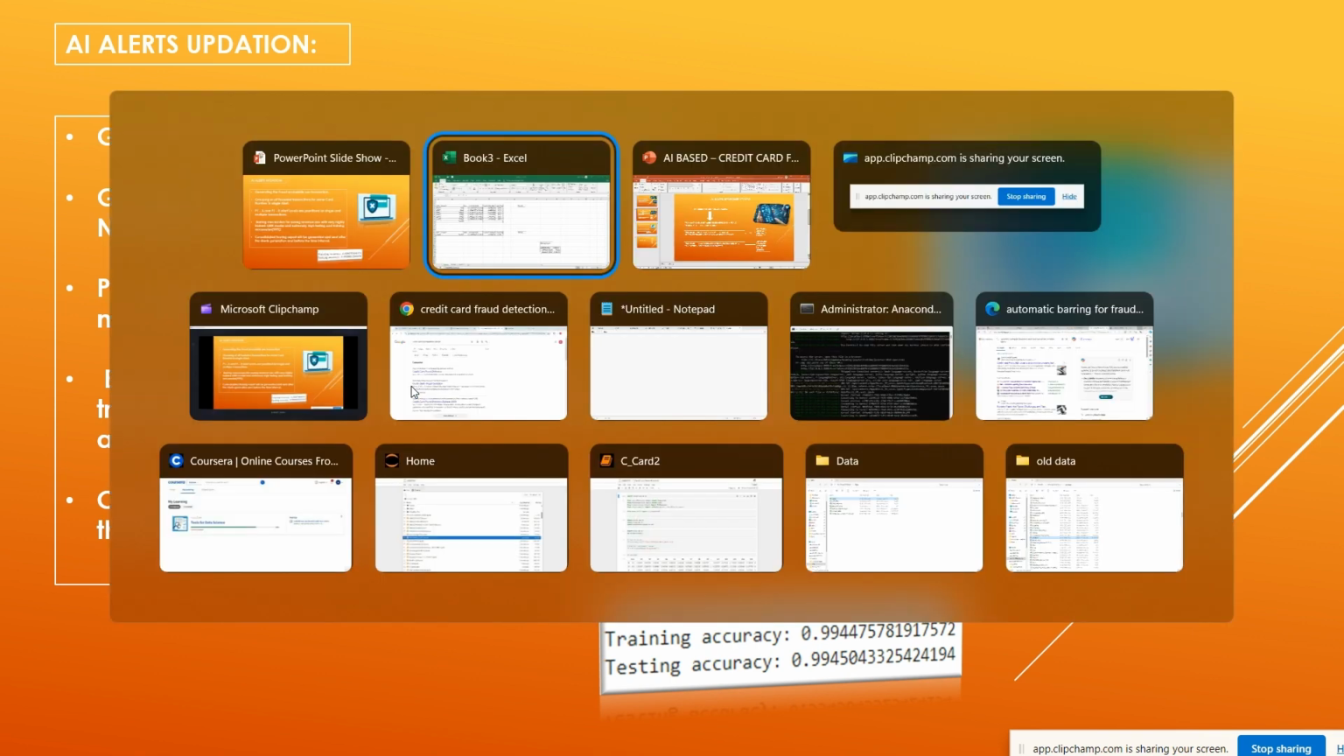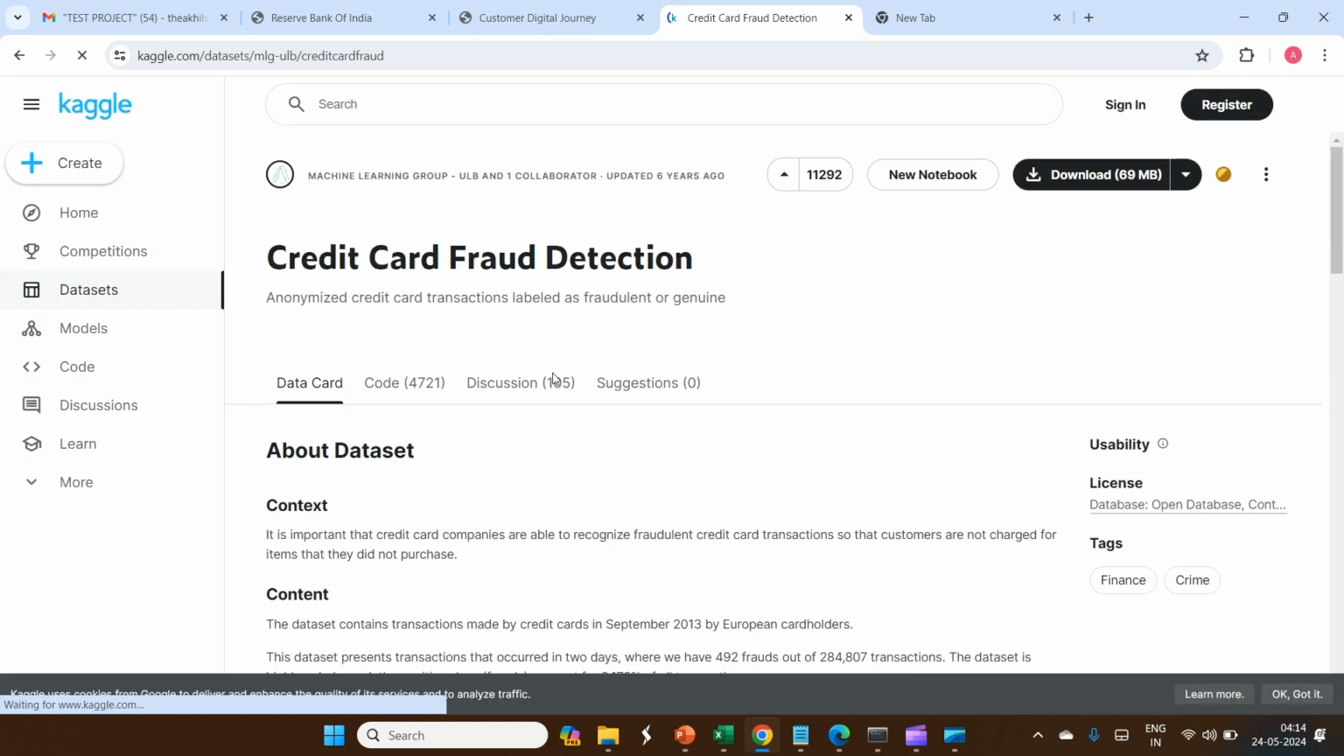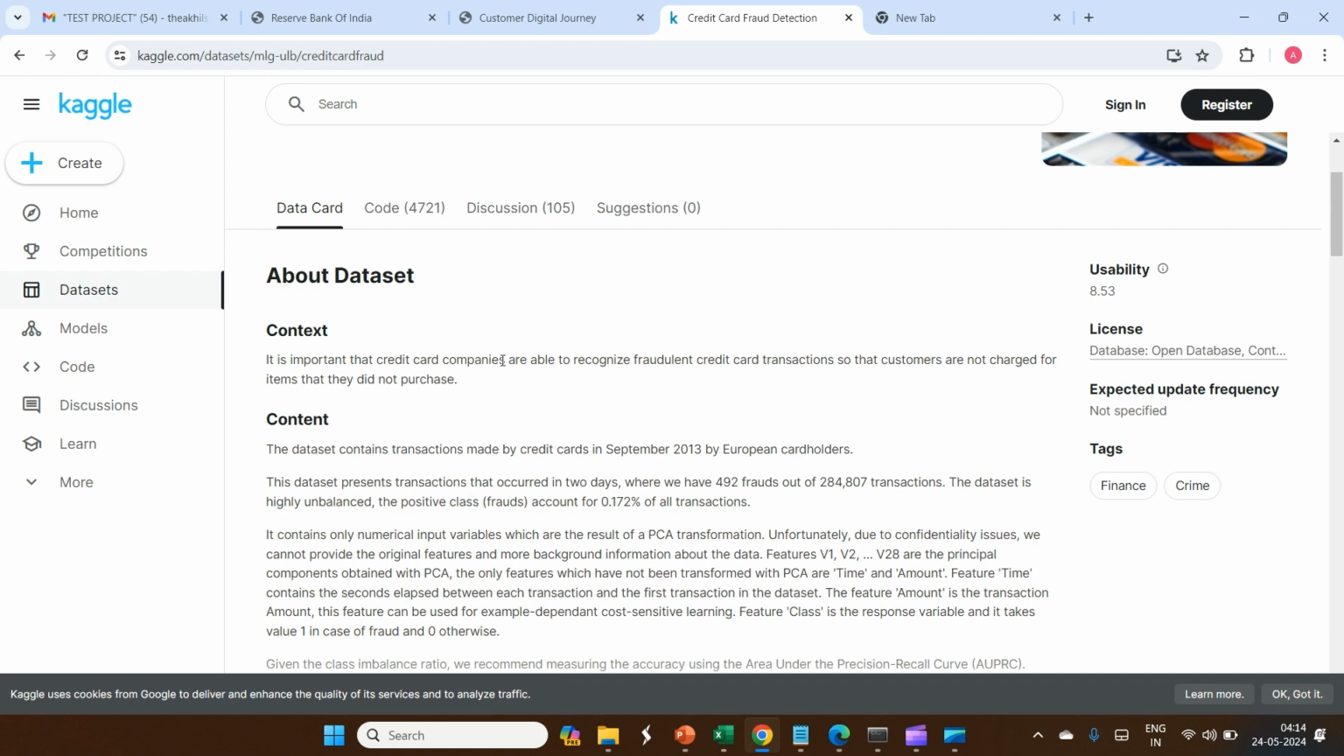Firstly, if you want to make your credit card fraud detection system, you can simply go to a website. There you can search for credit card fraud detection datasets, and I have used this one, kaggle.com. And you can see here, if I click this site, it will open the page, and there are multiple datasets. But here is the dataset particularly that I used, credit card fraud detection. So the same file I have used.